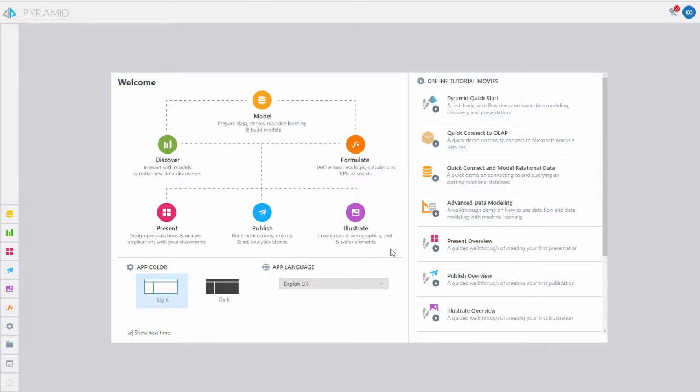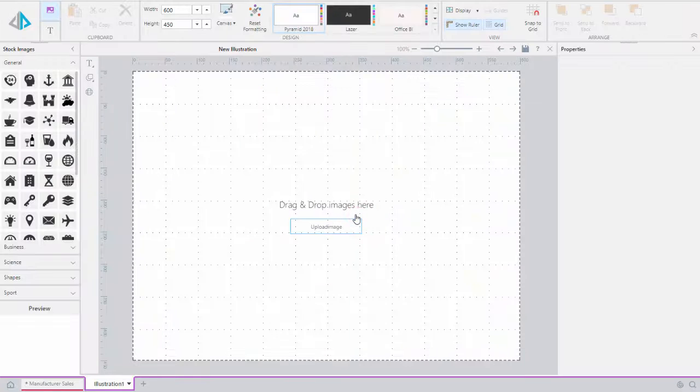From the home page, we see that we have a button named Illustrate, making assets like pictures, dynamic images, and dynamic text first-class citizens in Pyramid. As a first-class citizen, users can easily locate, reuse, and govern content within the content management system. When we click the Illustrate button, this shortcut opens the illustration canvas.